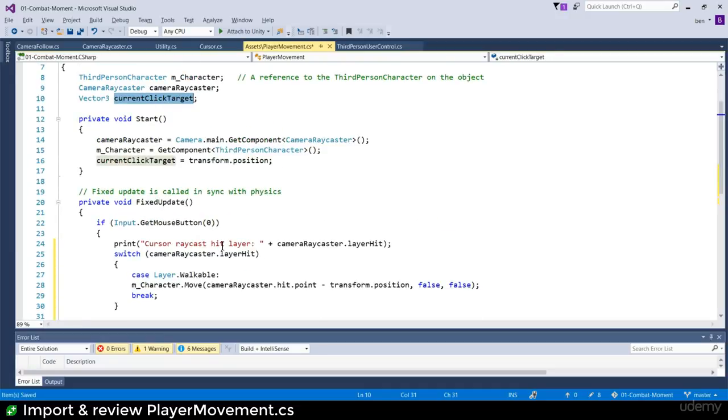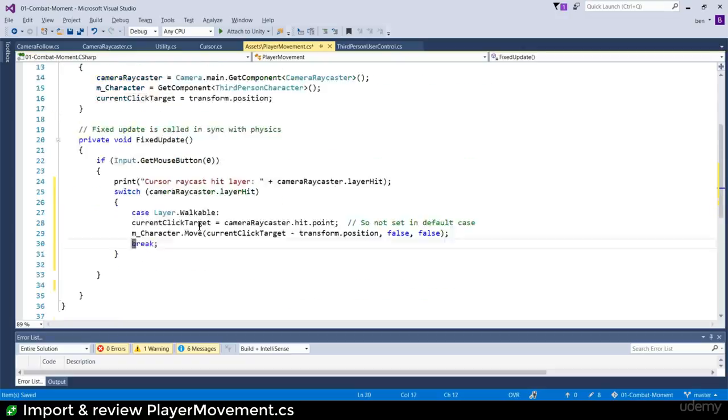Thinking about it, yes we do. Look, here in the start we're setting the current click target to the current position, so that's important so that we don't start moving in some arbitrary direction, that we don't start moving until we actually click. So I'm going to undo that back to how we were. Okay, I'm going to get rid of this comment on the end of the current click target line. So that's basically, in the case that the layer is walkable, we do exactly the same thing as before.